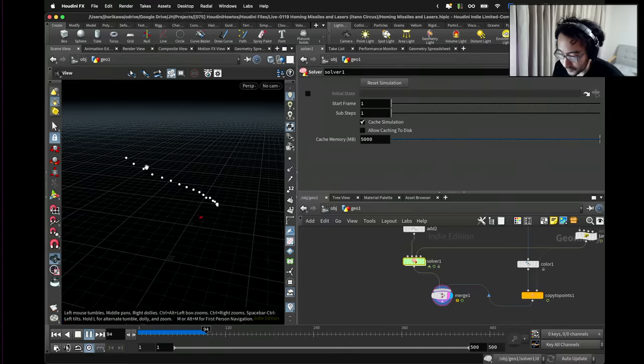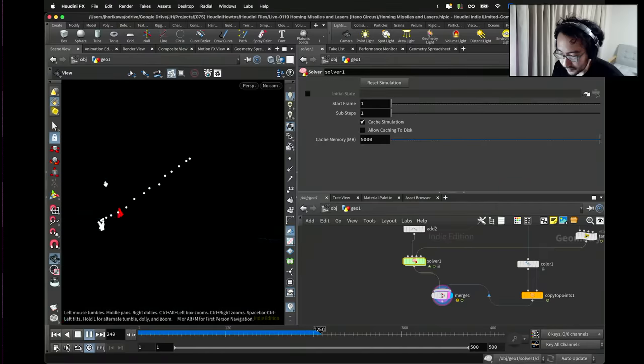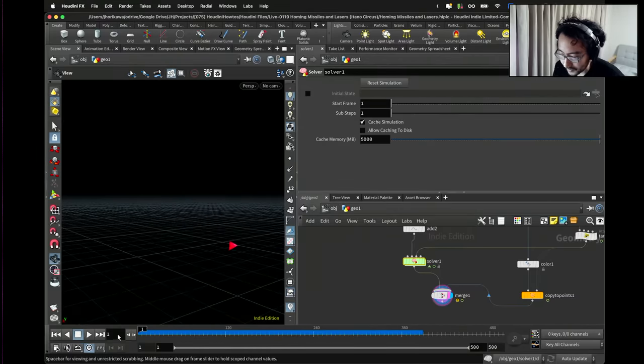Okay, so the speed got a bit randomish. I guess it's a bit better. It looks still weird in the end, but for now it's okay.